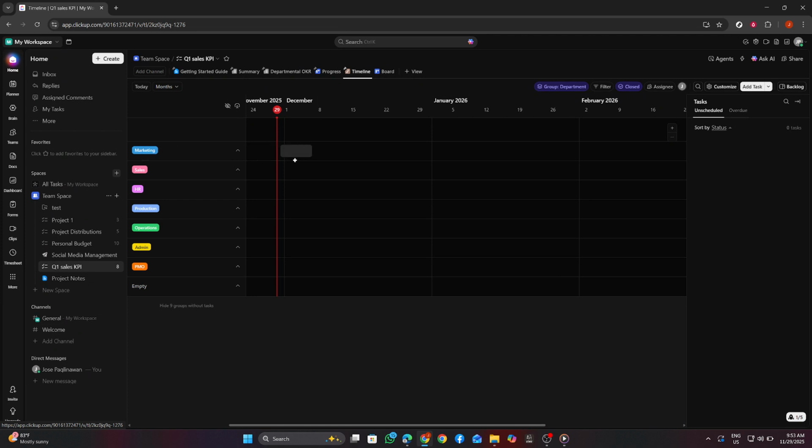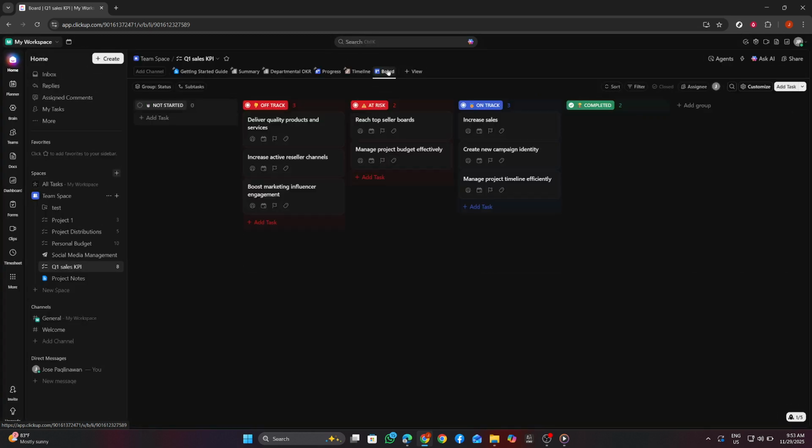Then open the board view. This visualizes your KPIs and work items by status, so you can see what's planned, in progress, and done at a glance. It's especially useful during stand-ups or when you want to highlight blocked items.